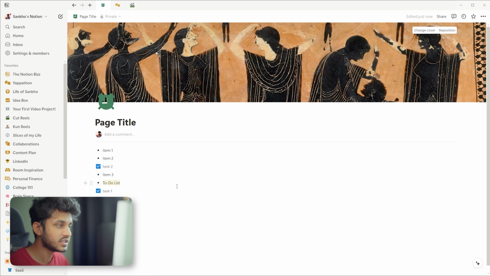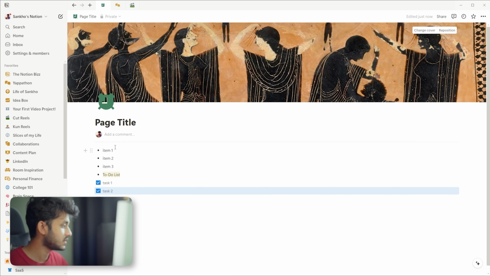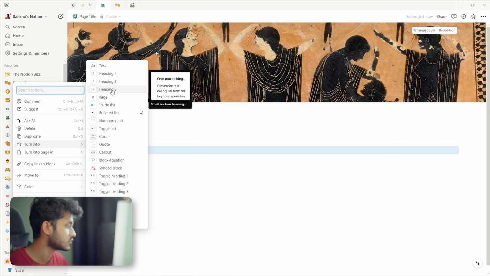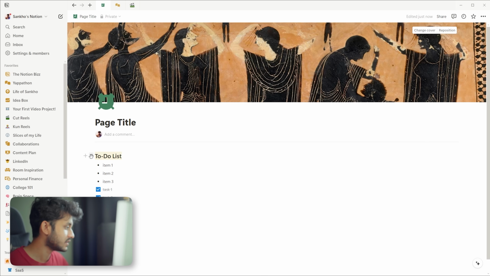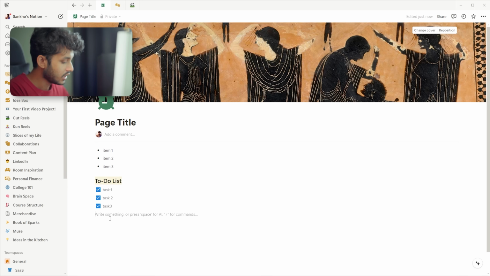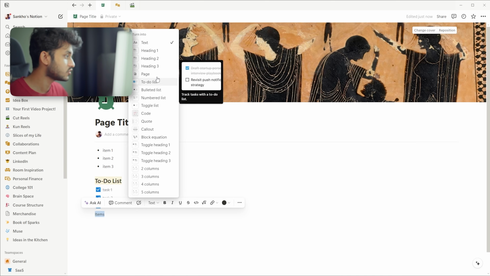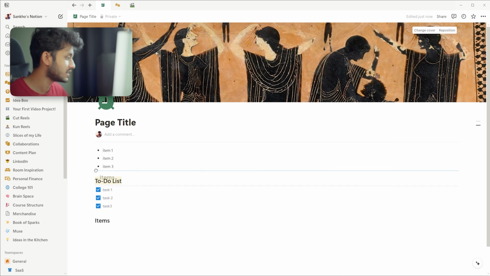Now, another thing that you will see in a lot of Notion templates is that they have multiple columns. How do we do that? Let's do it like this. Now the to-do list is back up again. I'll turn it back into a heading, and this can be here. See, I will create another heading for the items. I will then change it to a heading 2 and move it over here.